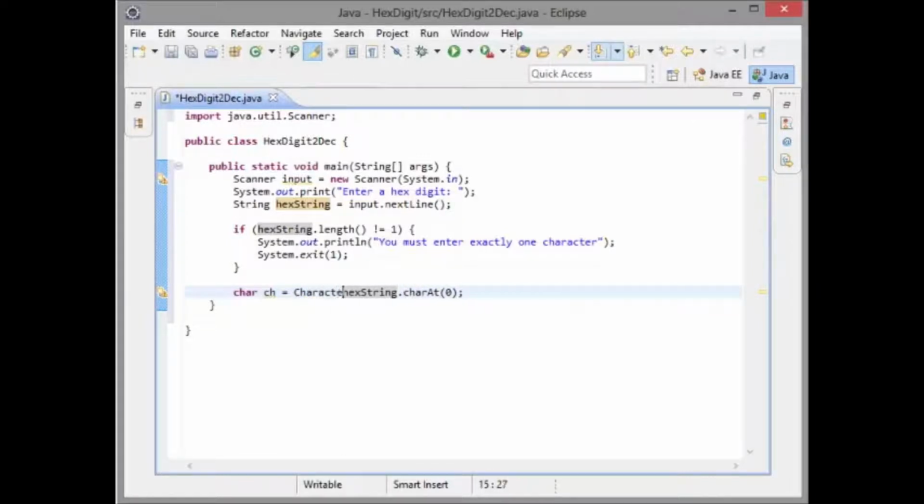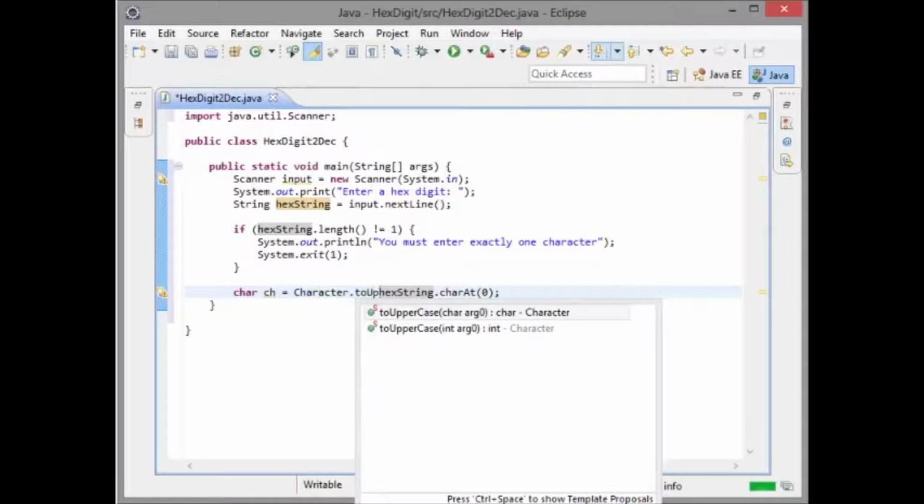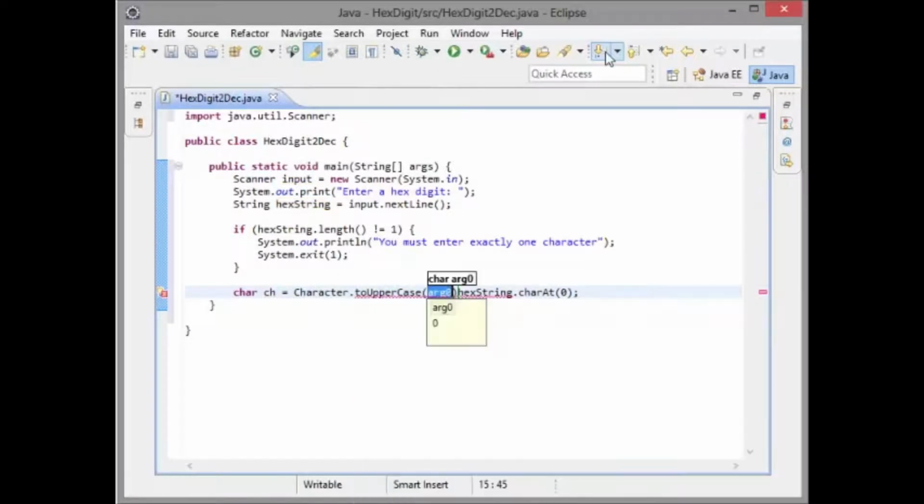So Character.toUpperCase, and we're going to wrap our hexString.charAt method into that. So now we've got the uppercase version of whatever the user entered. The next thing we're going to do is double check to make sure whether they've entered a numeric digit that we're used to from 0 to 9, or a letter from A to F.